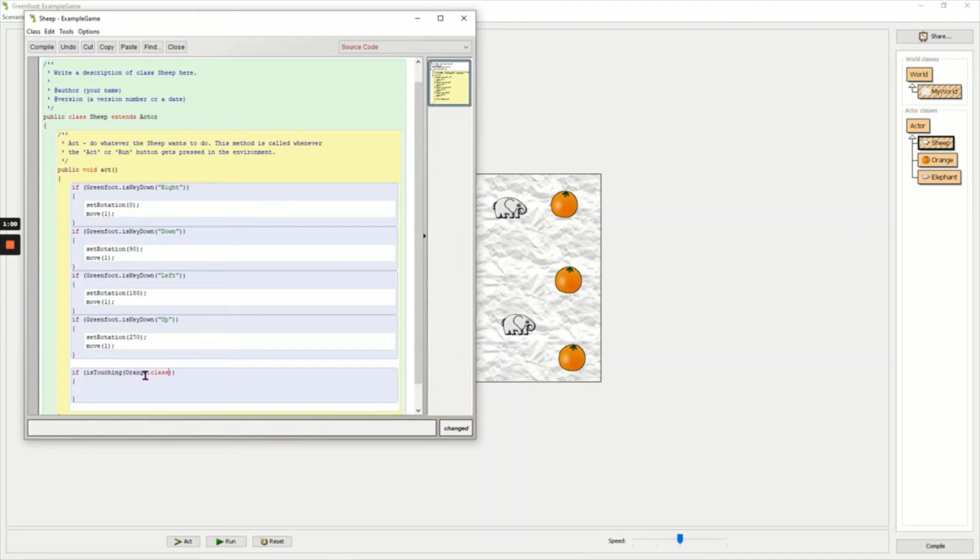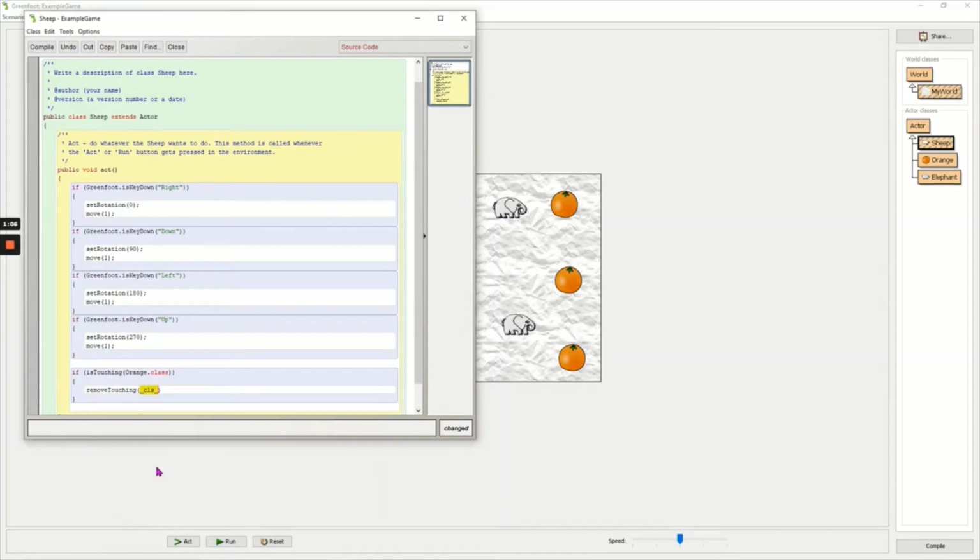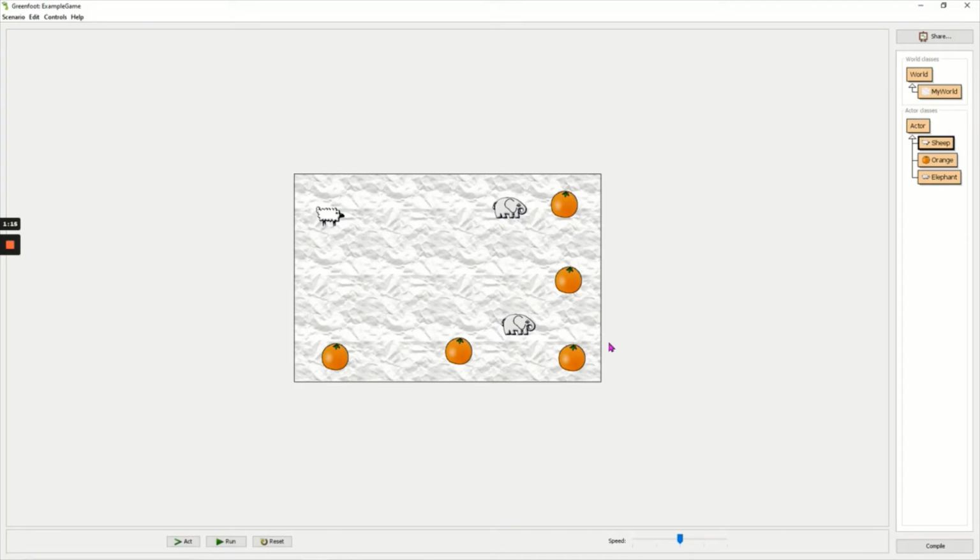So if it is touching the orange inside, control space, I'm going to go to remove touching and write in the orange.class again. Put a semicolon at the end of a line, compile it, go back and click run in the main program. Now my sheep can go down and eat the orange.